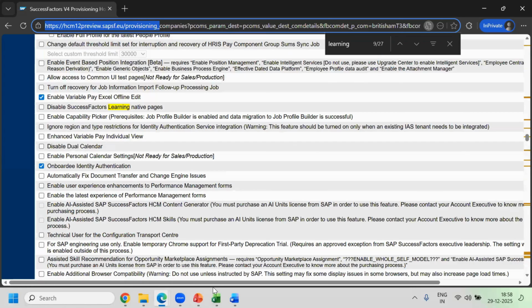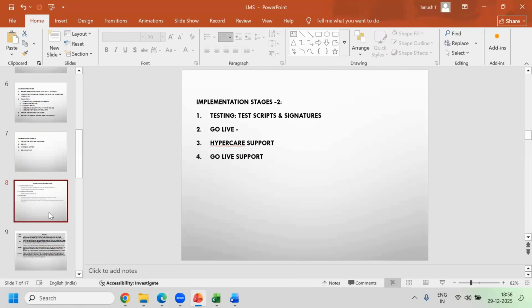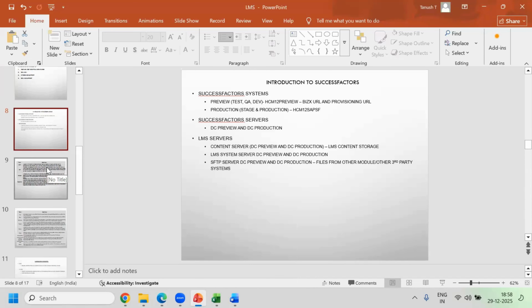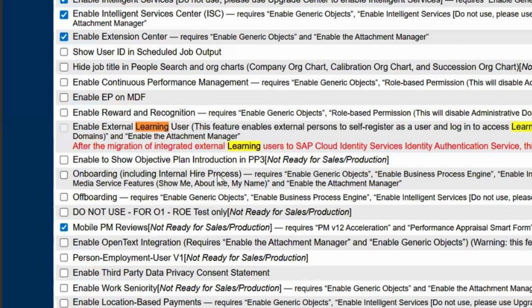So that's the key information about what we need to have in our regular life for the success factor support. Before I go on to the other topics of LMS, as I'm already logged into the system, I'll show you a sample of what all we need to enable in learning.